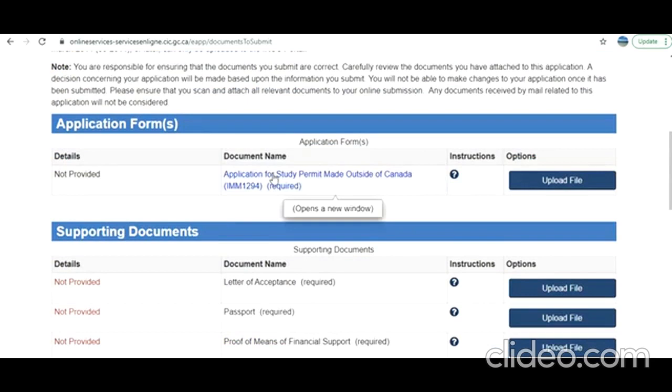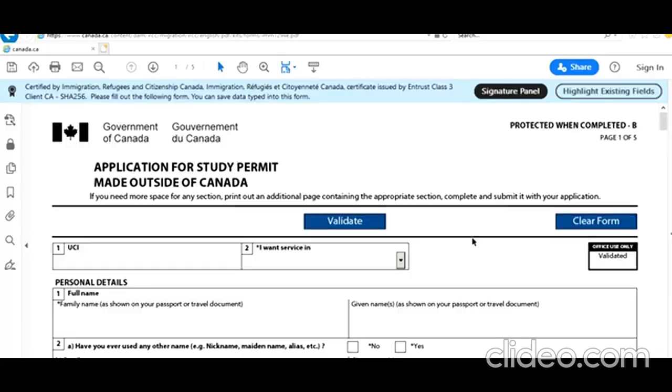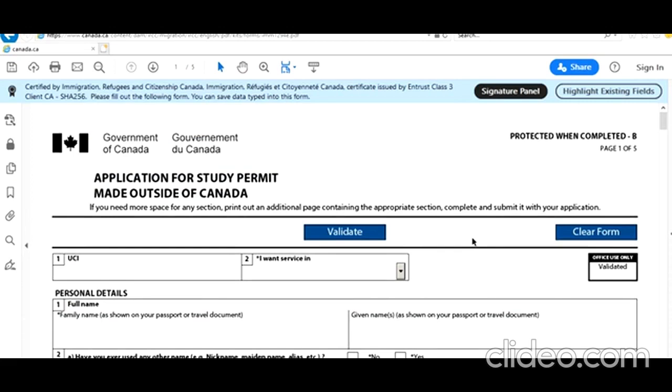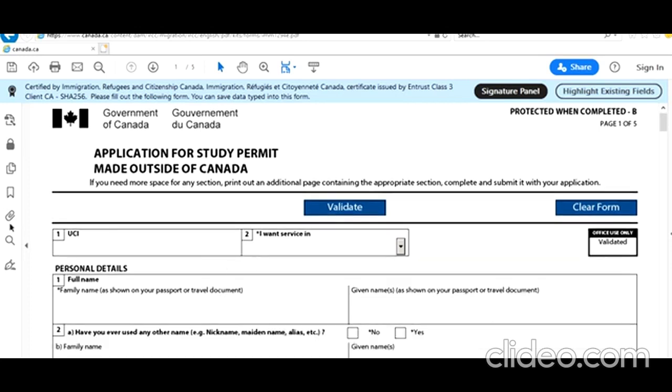Let's start with this. Alright, so we have opened IMM 1294E, application for study permit made outside of Canada. Let's say we are filling it up for a person named John Smith, who is an Indian citizen, 25 years old as of today, and he hasn't applied to IRCC for anything. So let's see how he fills the form.